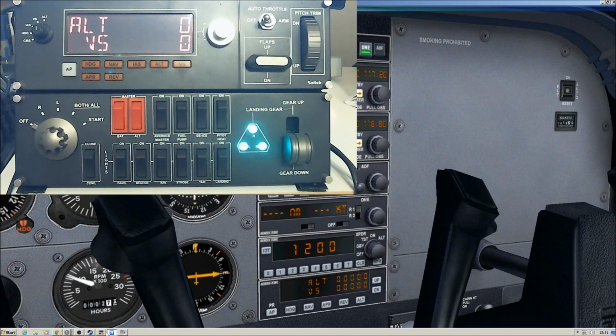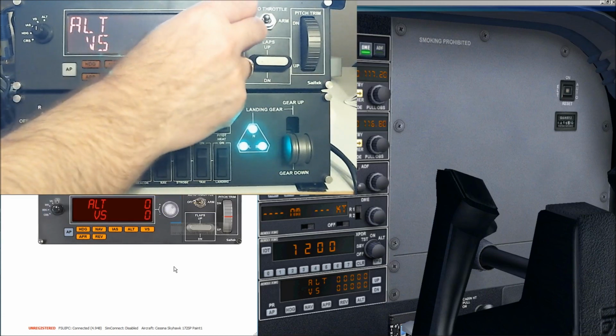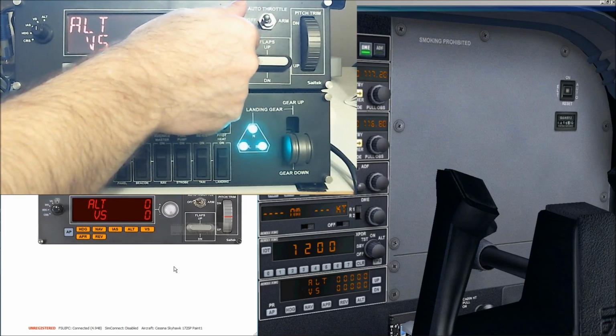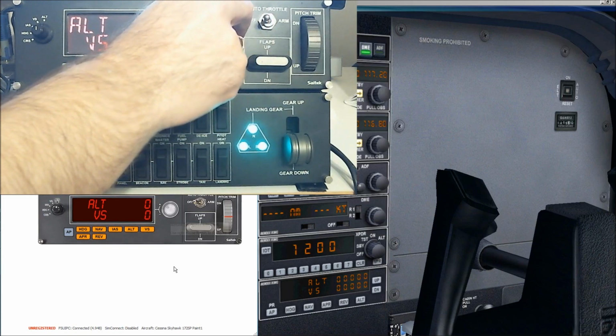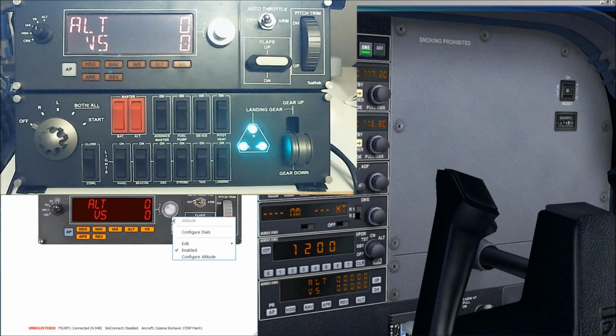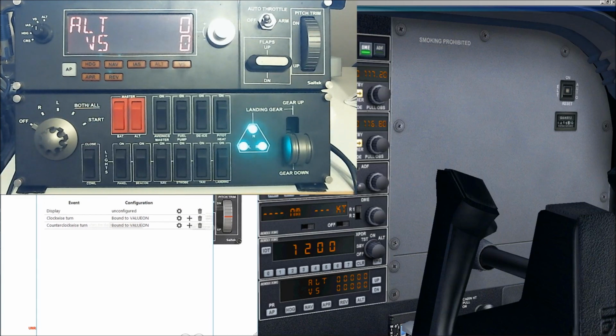Right, let's do something else. Let's set up the rotary dial here so that when we turn it to the right, the autopilot altitude will increase, and when we turn it to the left, the autopilot altitude will decrease. So let's go ahead and set that up. Again, configure altitude. First of all, we'll do the clockwise turn. I'll just bring that down a little bit. There we go. So the clockwise turn.